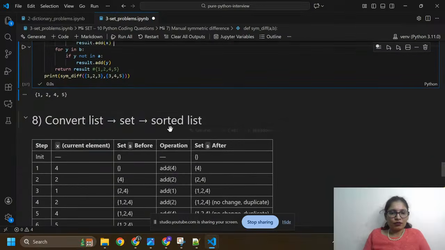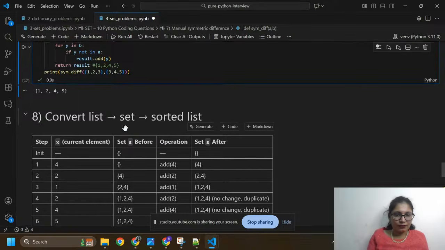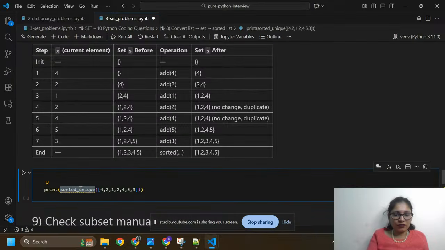Now we are going to move on to problem number 8, list to set, convert a list into a set. So here, this is the function name, def. Here I'm going to pass the list. This is the list, so I'm going to pass lst here.